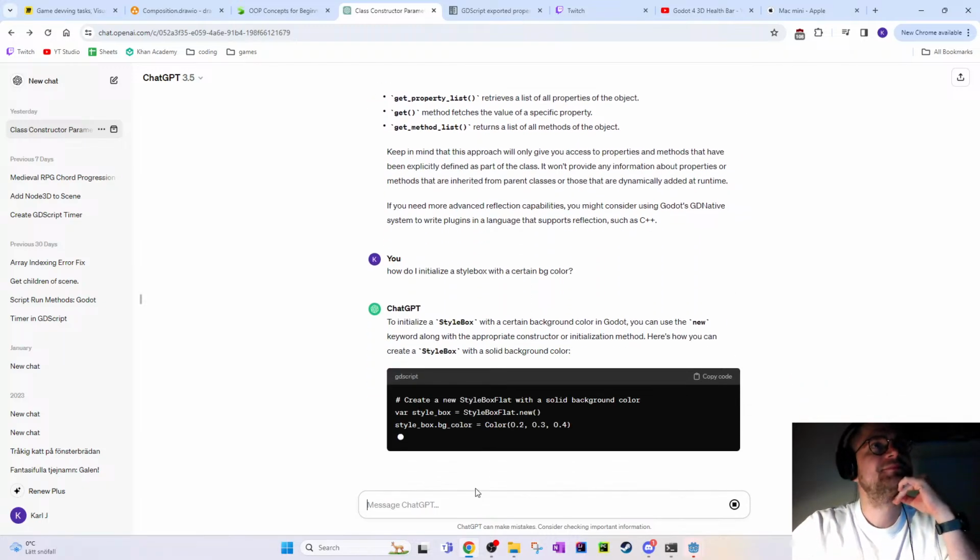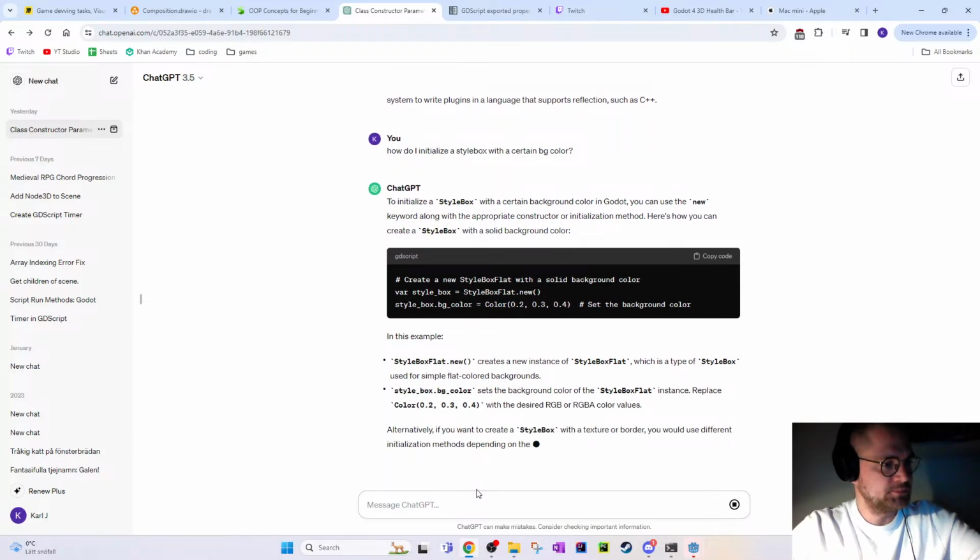Tycker jag tar upp för mycket plats. Nej, så bra. Tack. Jag gör lite så. Tack.